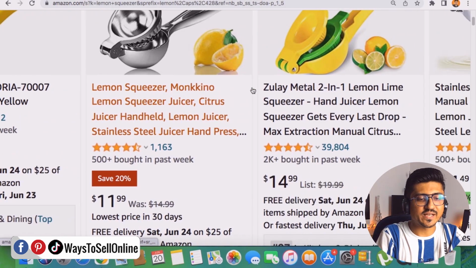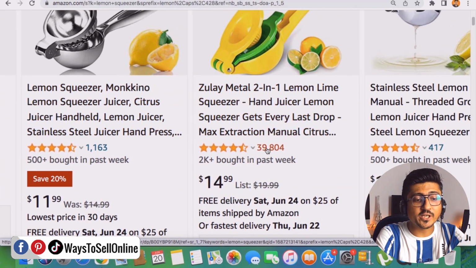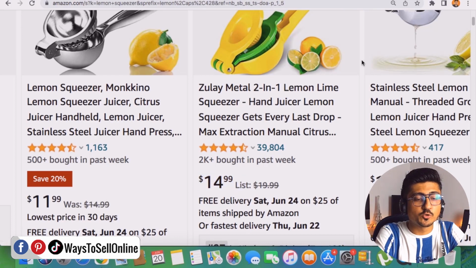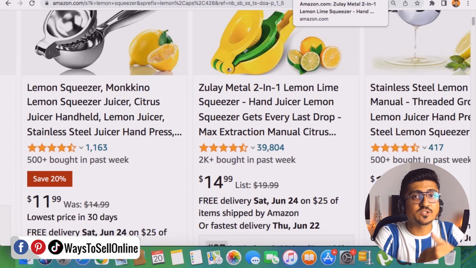And if you go right on the second seller, they actually have 40k reviews and more than 2,000 units sold in the past week, and the selling price is $14.99. So if we open this second listing, as we can see, this listing is performing well, having more sales and more reviews, so we can make this listing our standard listing.